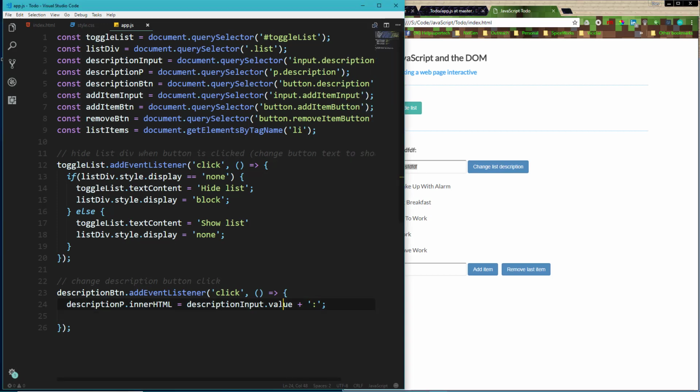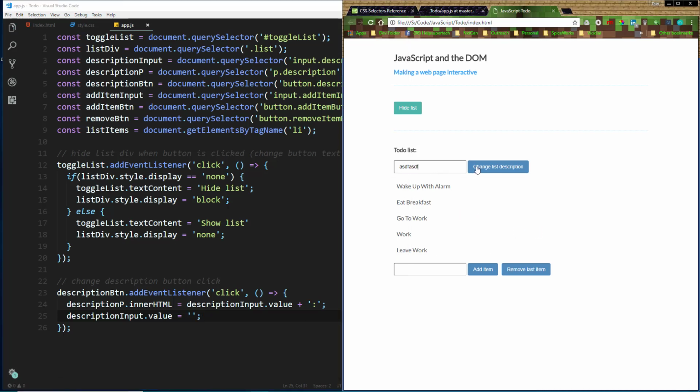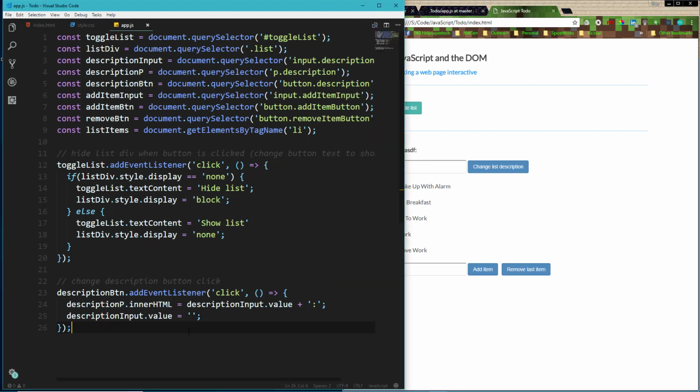However, when we click the button, this is still filled in, so I want to take that description input, the value of it, and set it to an empty string. So when we do this, it sets this input to an empty string as well as updates that, so it looks better. A little bit better functionality.